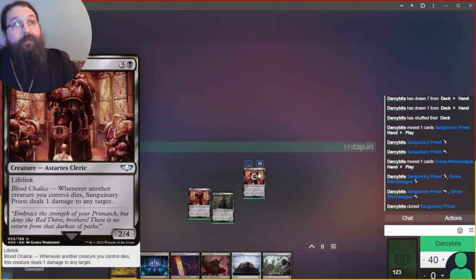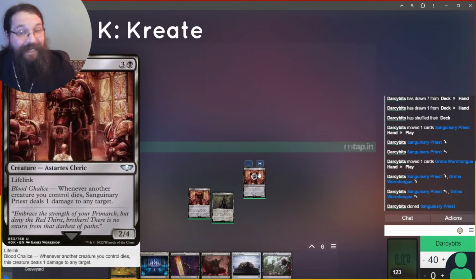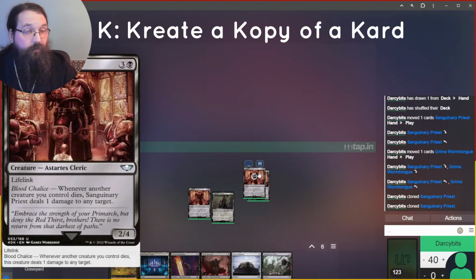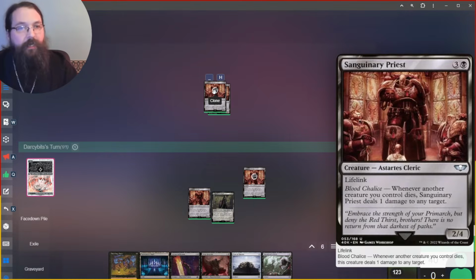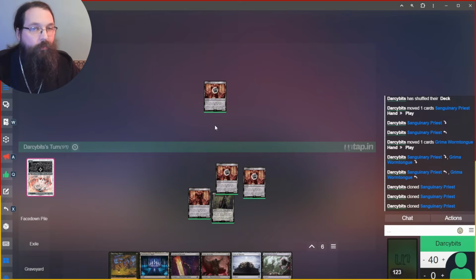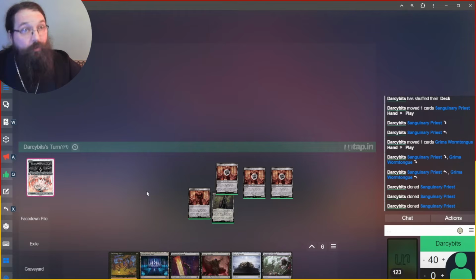As with anything else, there's a hotkey for it. In this case, it is K. So K makes it a clone. So very easy way, if someone has something on their board, you can hover over it, you can hit K, and now you have a clone on your board. This, of course, is useful for actual tokens as well.